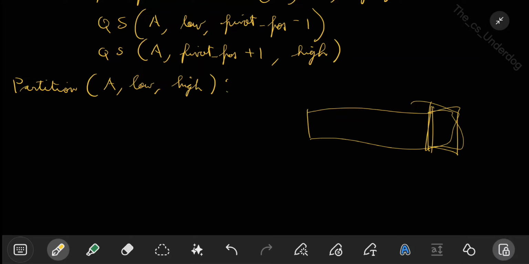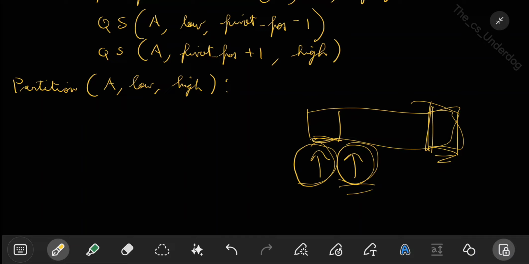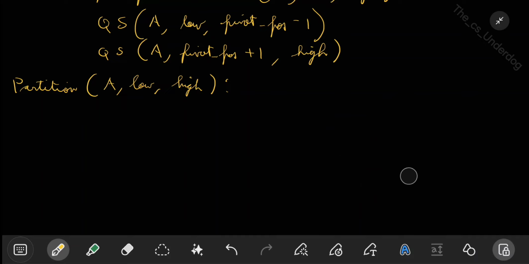After that, what do you want to do? You should keep 2 pointers, right? Whenever the element is larger than pivot, you should just move this pointer to the next element. If it is smaller, you should first increment this pointer, then swap the value at this pointer with whatever is at the other pointer. So this is what we are going to do in the partition algorithm. So the first thing, pivot. How do you identify pivot? Pivot is equal to array of high, that is the last element.